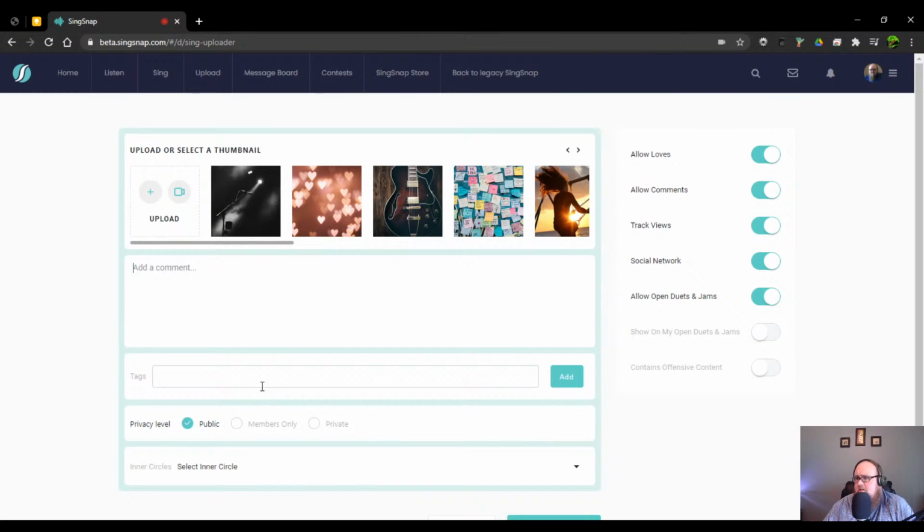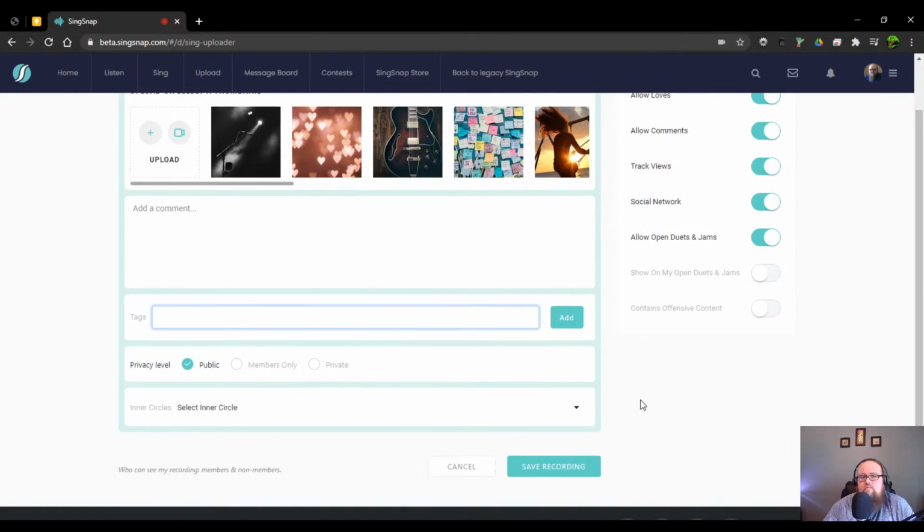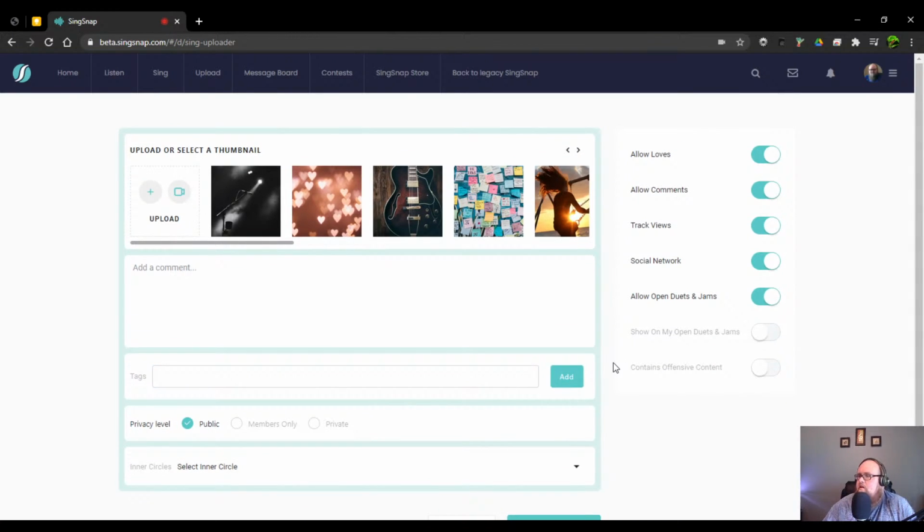You can add your comment, add tags, which is new. So you can get into the trend of adding tags on there, and you can start using that tag search, and you can have your contest entries put a tag on there that's specific, and people can search for that tag and find all those entries that way. So that's a handy little tool.